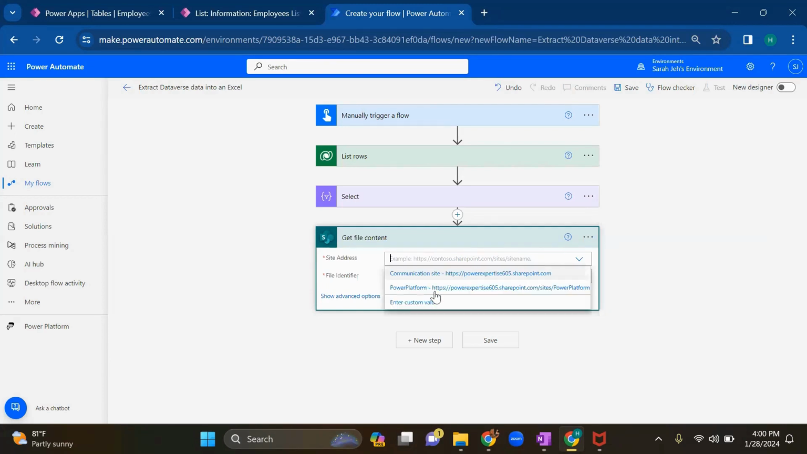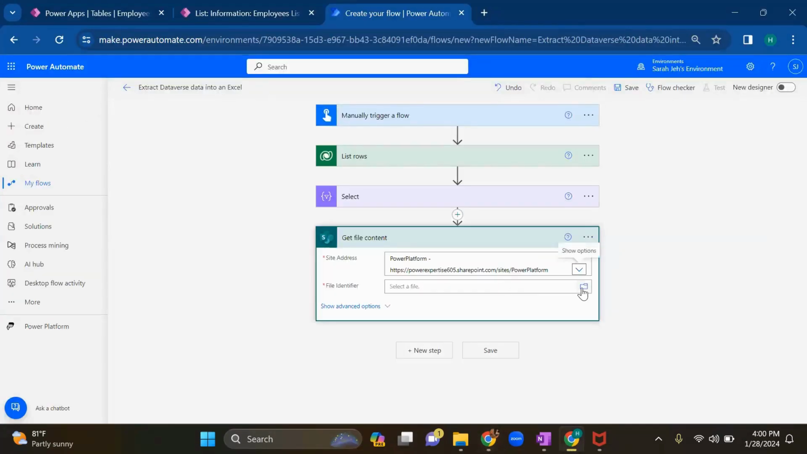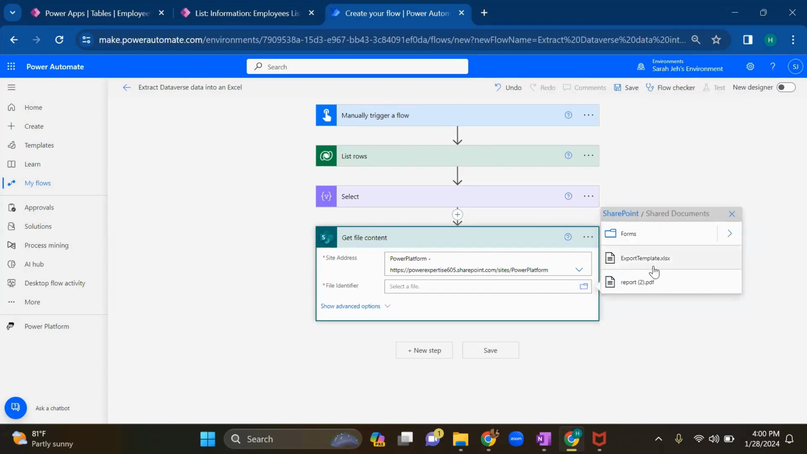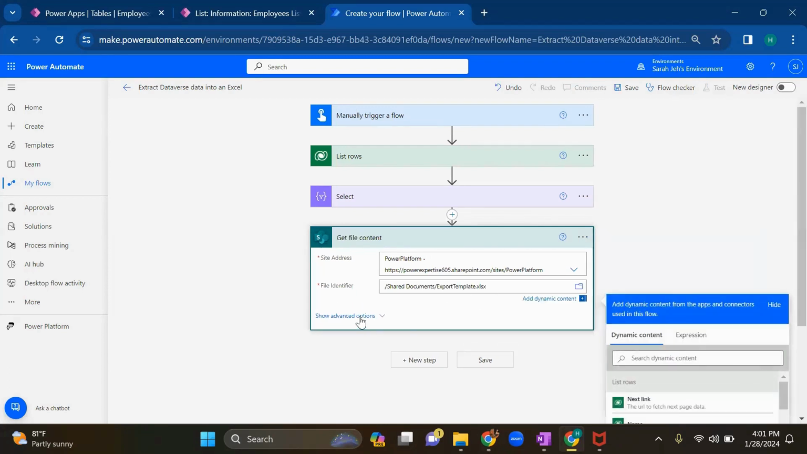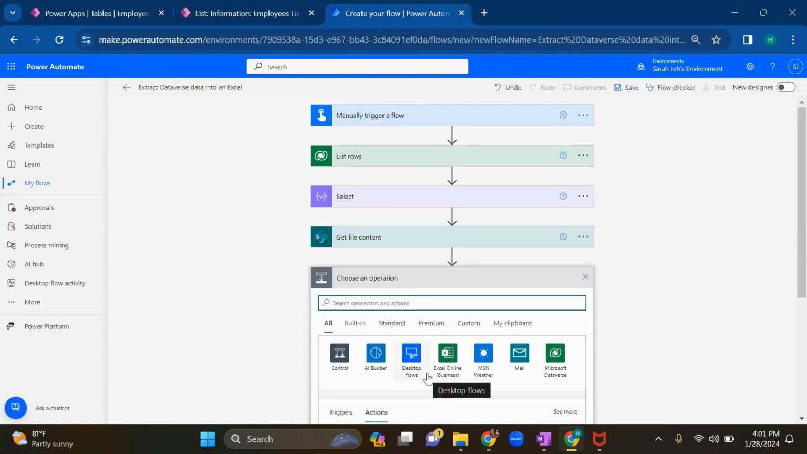Now we will give the site address. This is my site where I have put my Excel. So I'll give that. Then file identifier means the location. Okay. And that's it. In the show advanced options, I will keep this content type as yes. We'll move to the next step. The next step will be create a file. Okay.